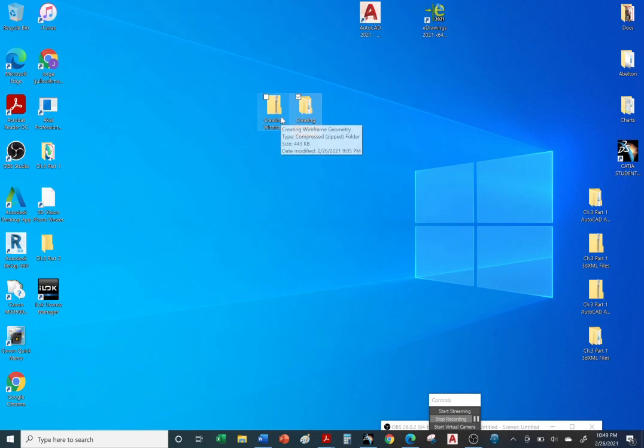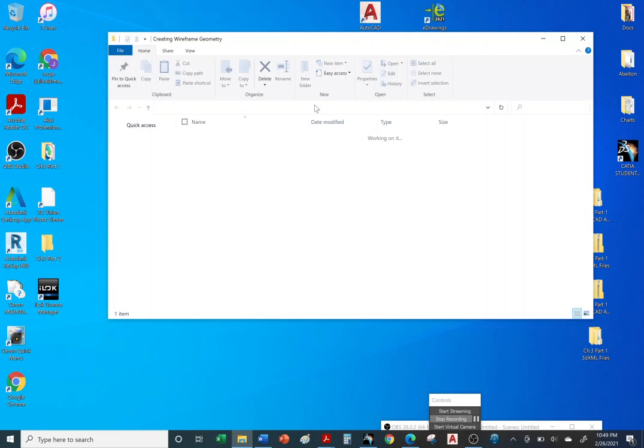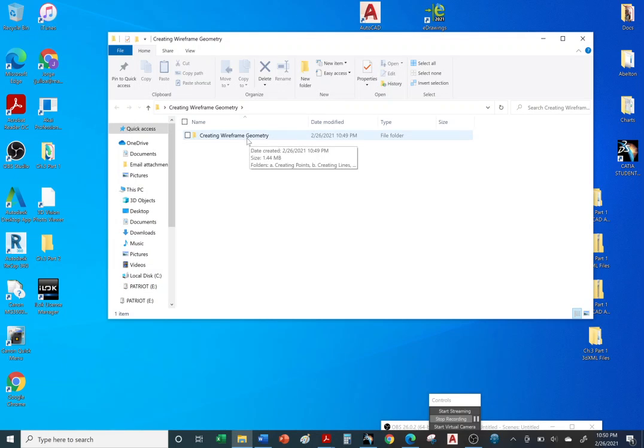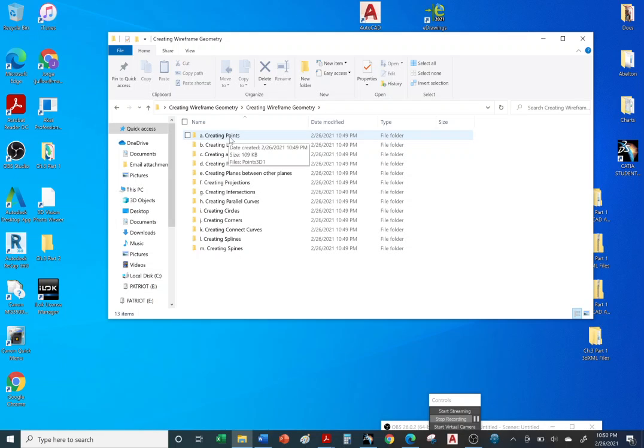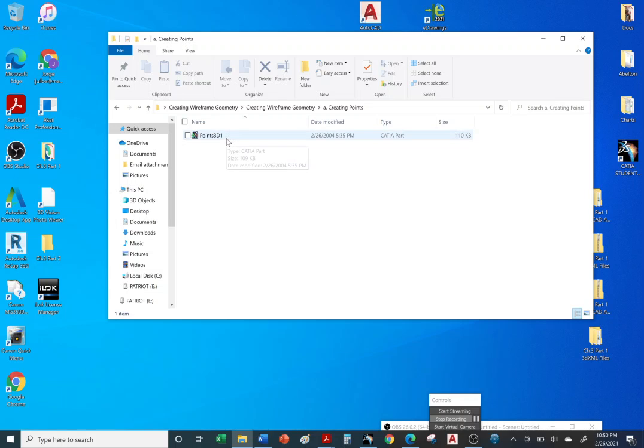Don't open the CATIA files. So in the zip folder, I have the CATIA files for the tutorials for wireframe. Just go to the extracted one. And there's the folder for the wireframe tutorials. Double click. Okay, just like on the syllabus, I labeled them A through M for the wireframe tutorials. And I can go to creating points, and I can just open this CATPart. And it's the same one that's been used for years, okay?